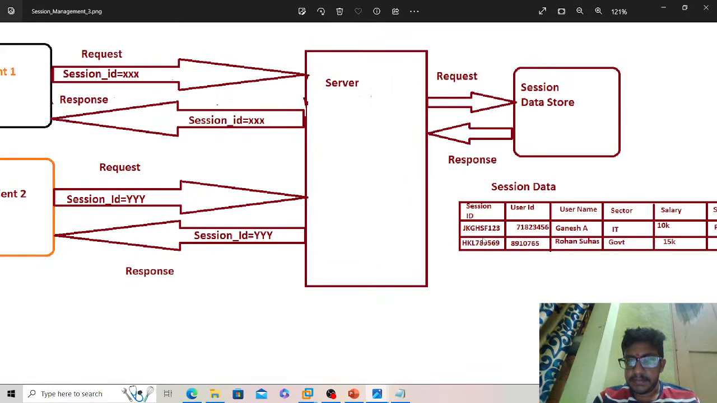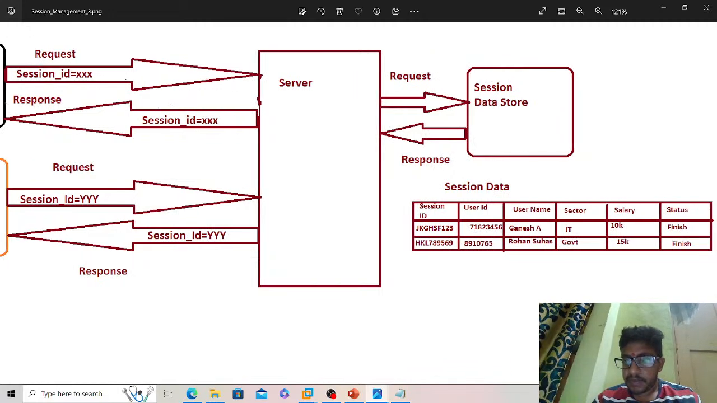See, this is user ID 71823456. The user ID is randomly generated in the application based on the requirement. This is my name, this is Rohan, some other name, and the ID and the salary are something else like this. This finishes the request and the response.